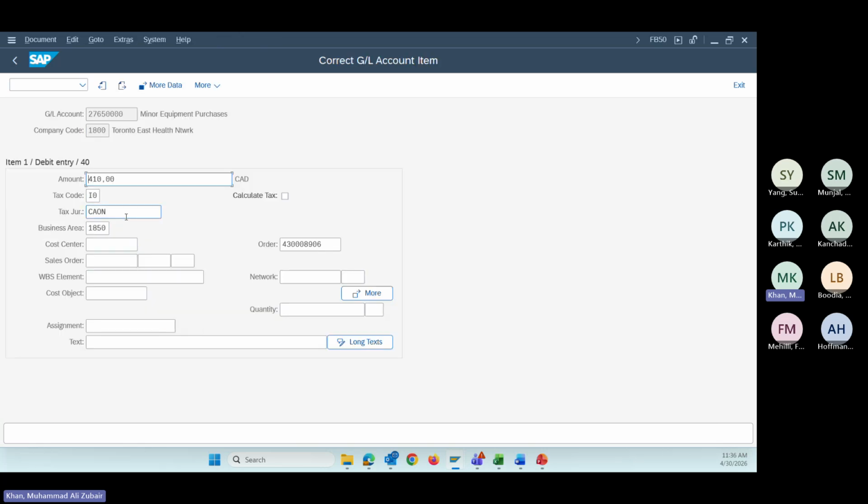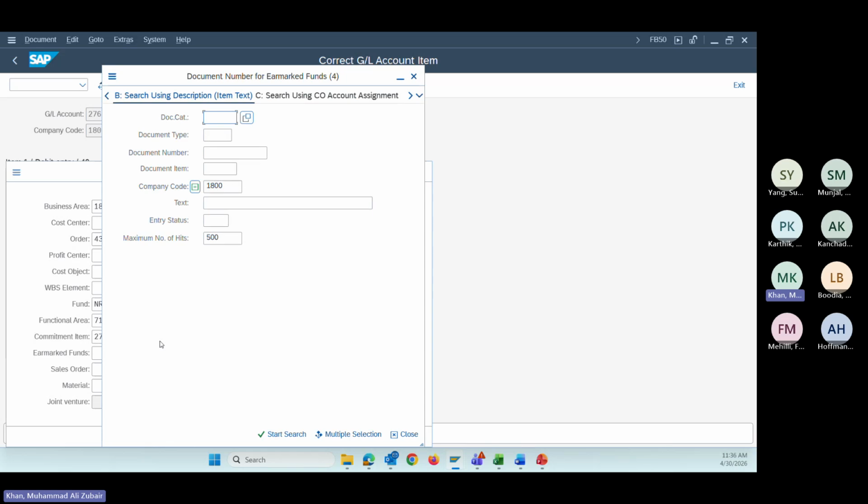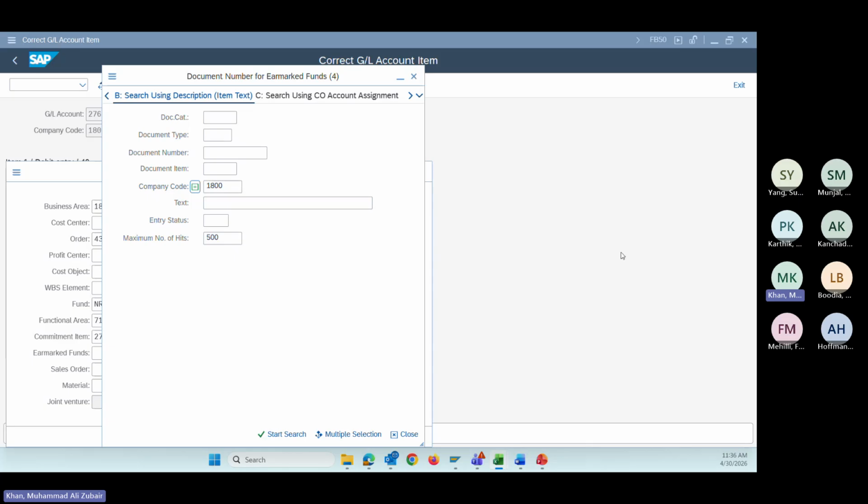Otherwise, double click, go to more, and here is the earmark. See these two: the first one is the main document number, and the second one is the line. If you remember, I mentioned that we can add more than one line. If in that document number the earmark is line 2, you have to mention 2. Then the system knows in that document which line you want to post. In our case, I copied this. Document number is ending with 48.